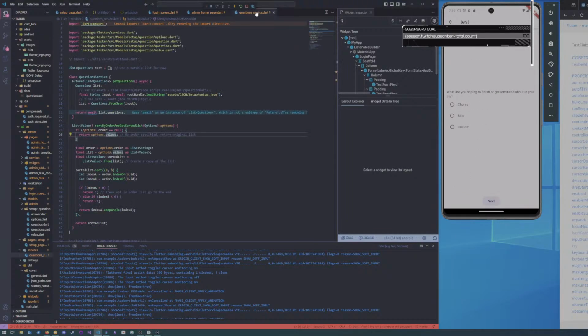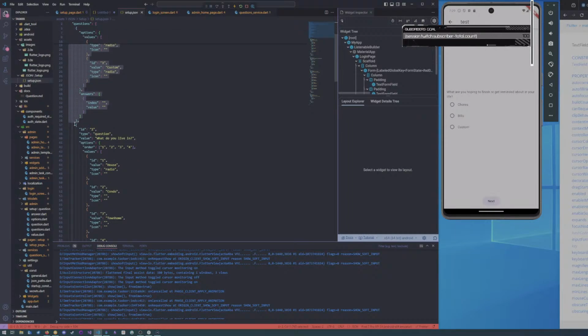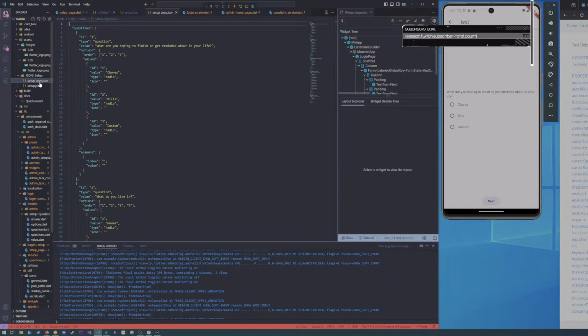All right, so that generates the JSON. We can actually probably make this setup question stuff. We can probably duplicate this. And we can say chore.json.